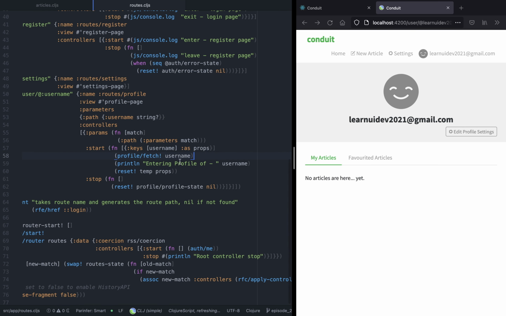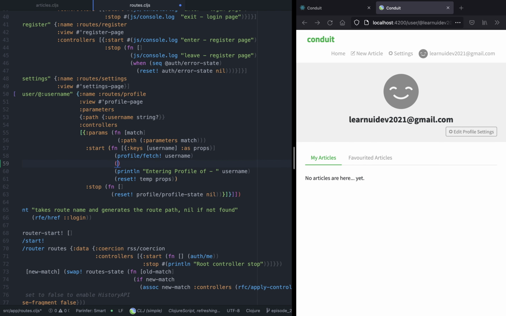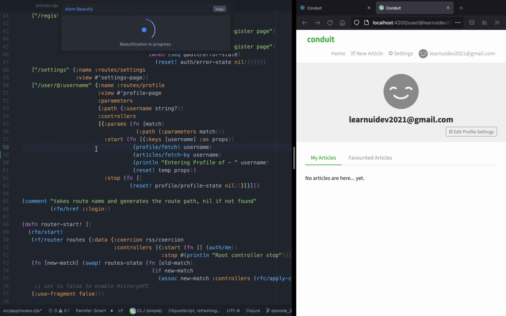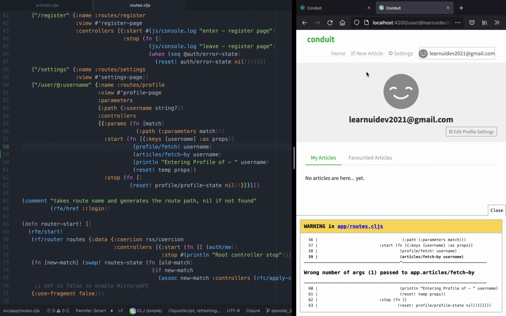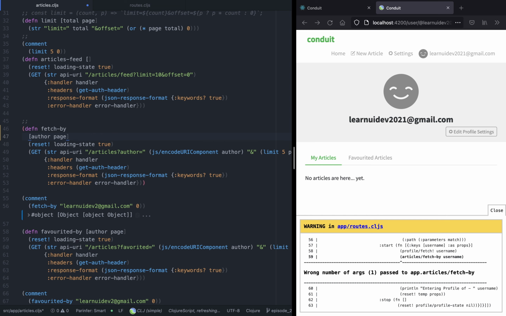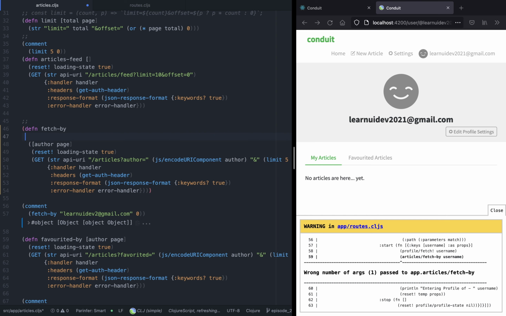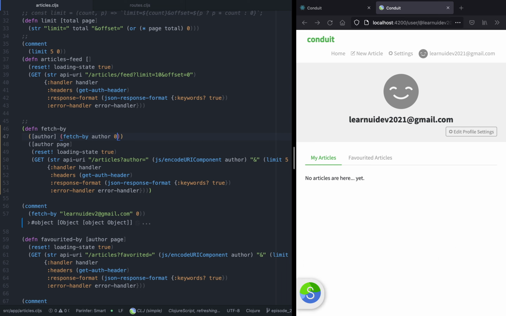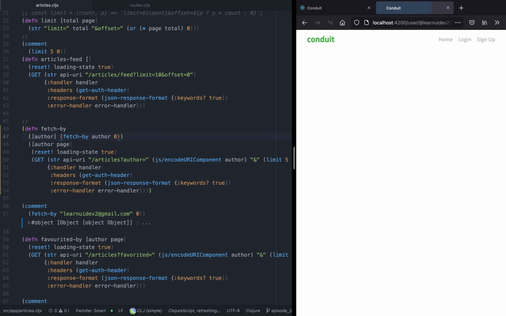So again, the idea is the same. When we are entering the profile route or the profile page, then we want to call the fetch by, and let's pass the username. And if we save it, it's going to throw us an error because it expects 2 arguments. So to fix this, since we're always passing 0, we're going to modify the fetch by function to make it multi-arity. So if we just accept 1 argument author, then we want to call this function again and pass author and then 0. So now if we refresh, everything should work.